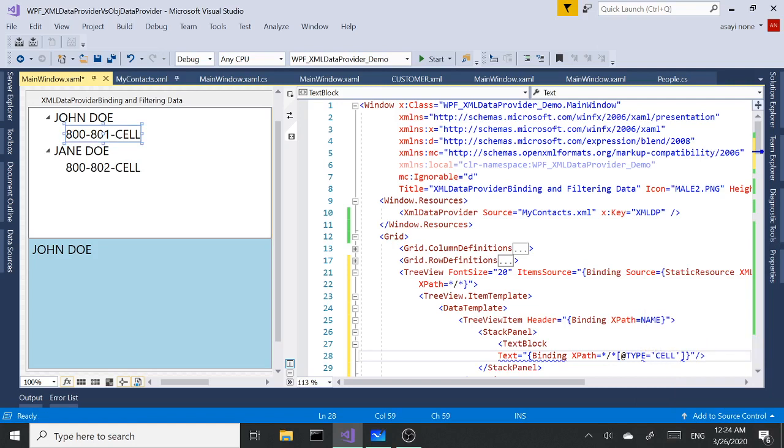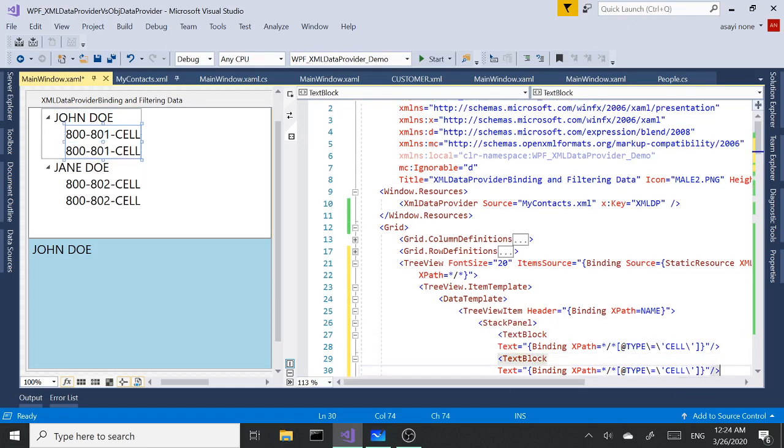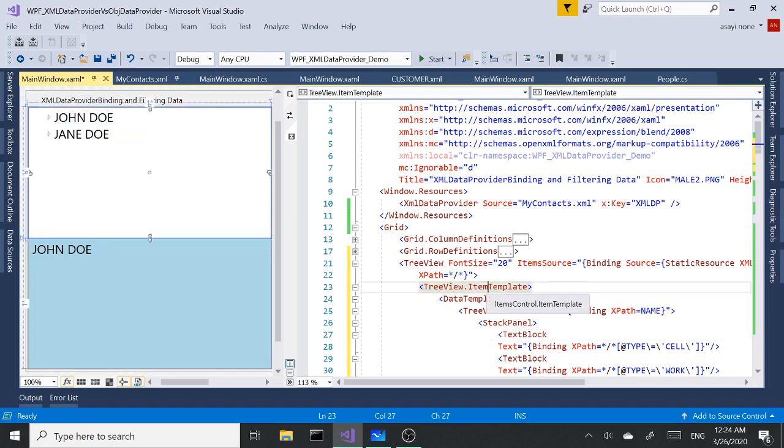And if you remember, since we don't have curly braces around this whole thing right after the XPath, we need to escape the special characters, namely the equals and single quotes. We need to escape all three of them. So that's going to get us the cell phone number. I'm going to copy this text block and paste it. I'm just going to change the value to work, and that should give me the work phone number. So we've got the cell phone and the work phone right under the person's name.